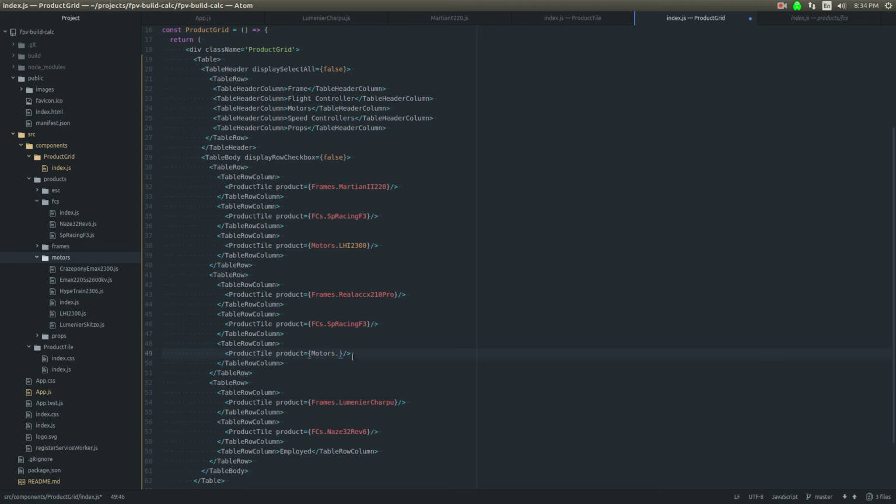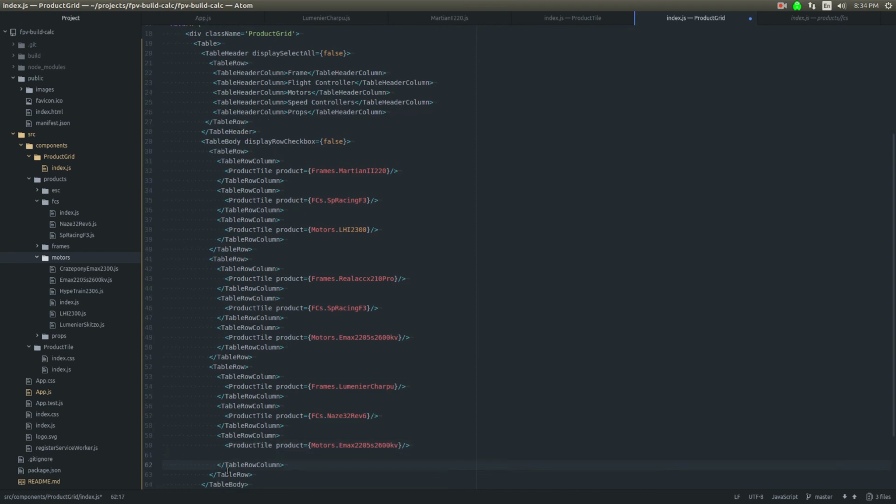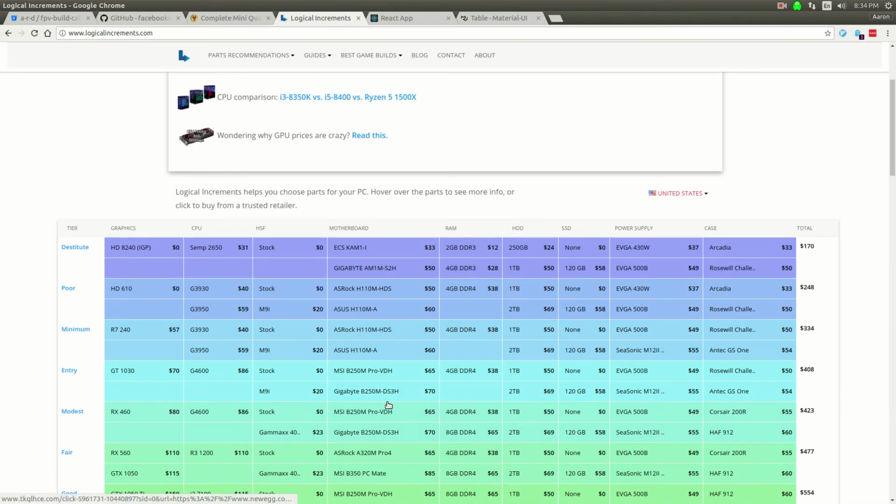So this one will be, how about the Emax 2205 S 2600 KV. And then for this one, why don't we do the Lumenier Schizo version. Schizo is a pilot.